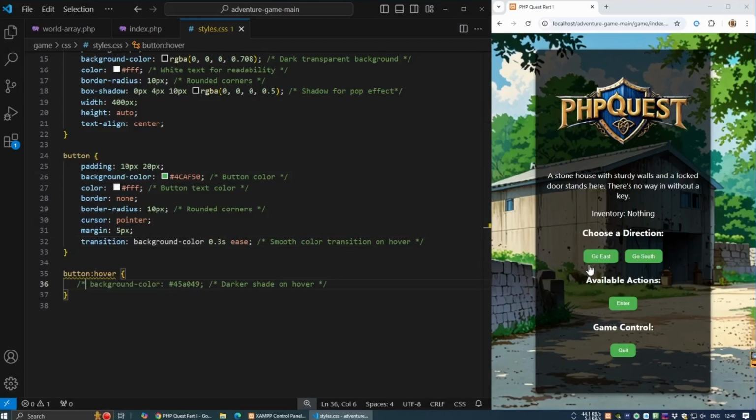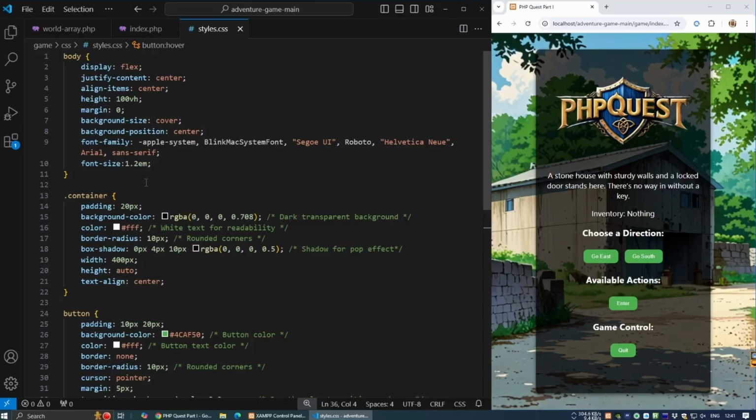And that's the CSS. There's quite a lot going on, but it's fairly straightforward once you break it down. Thanks all!